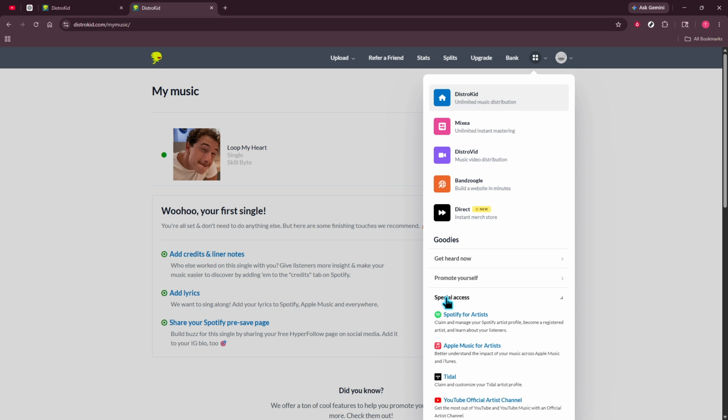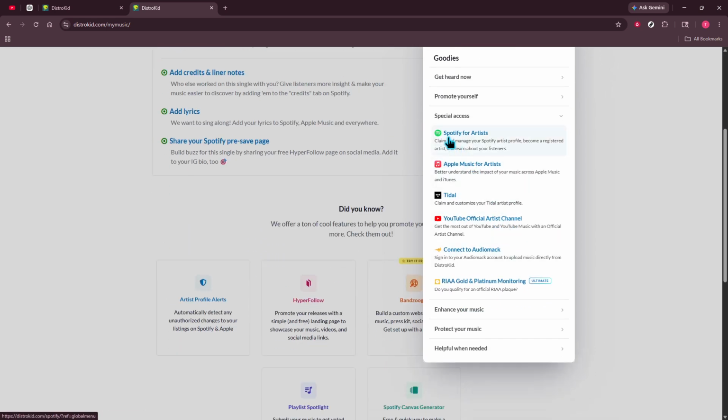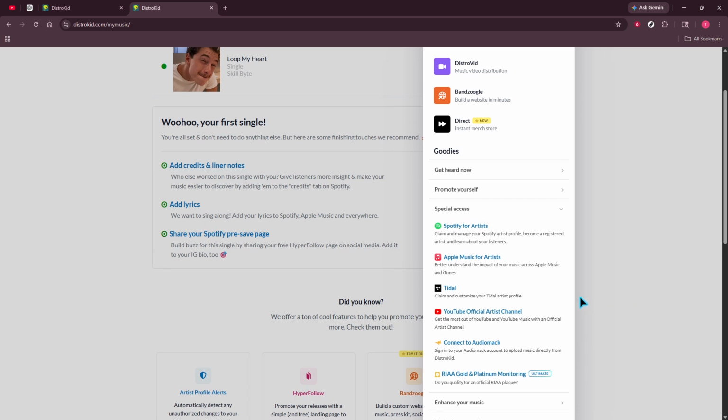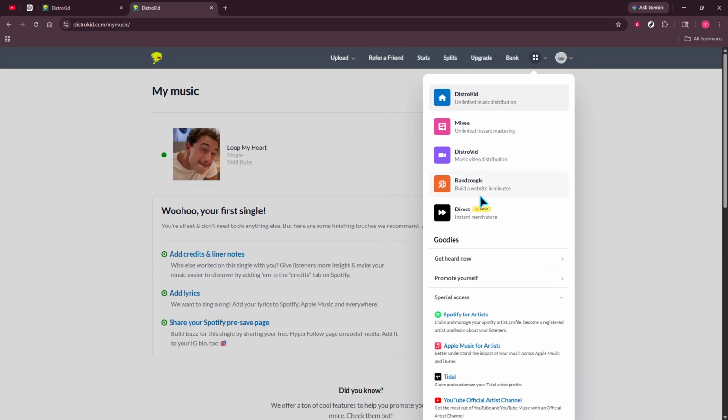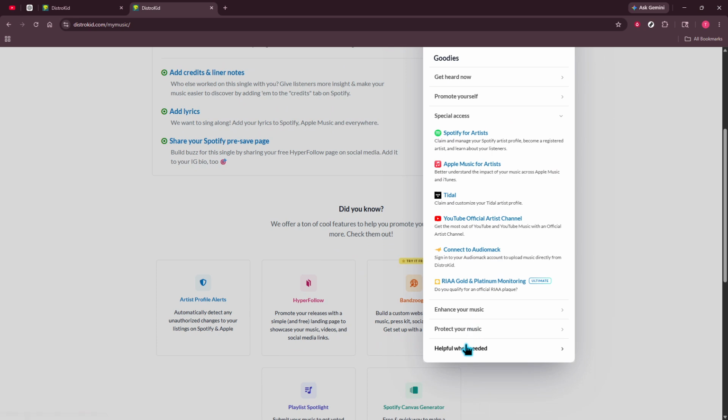Next, head to the goodies or features section in your dashboard. This is where a lot of hidden power tools live. You'll see options like HyperFollow to capture pre-saves and grow your audience, Splits to automate royalty sharing with collaborators, Credits so everyone gets the recognition they deserve, Store Maximizer to expand where your music appears, and discovery tools designed to boost visibility. Explore each tool's description, toggle on what fits your strategy, and revisit this area regularly. DistroKid updates it over time.